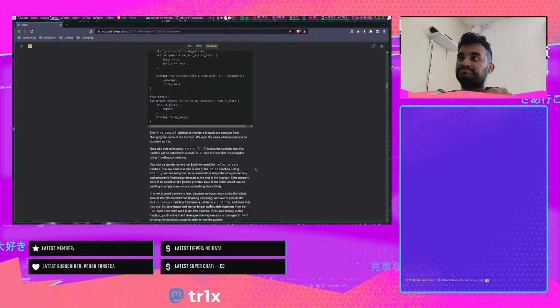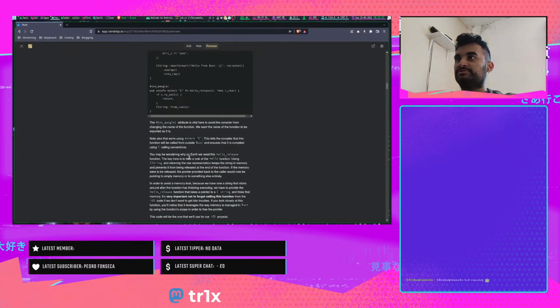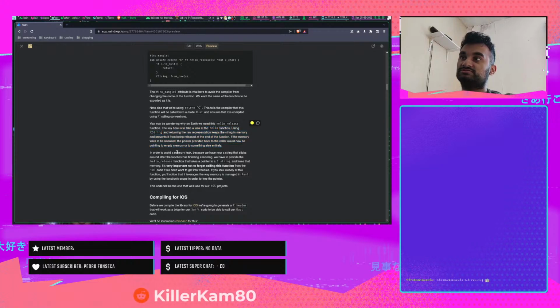The hello_release function: the key here is to take a look at the hello function. Using CString and returning the raw representation keeps the string in memory and prevents it from being released at the end of the function. If the memory were to be released, the pointer provided back to the caller would now be pointing to empty memory or to something else entirely. In order to avoid a memory leak, because we now have a string that sticks around after the function has finished executing, we have to provide the hello_release function that takes a pointer to a C string and frees that memory.